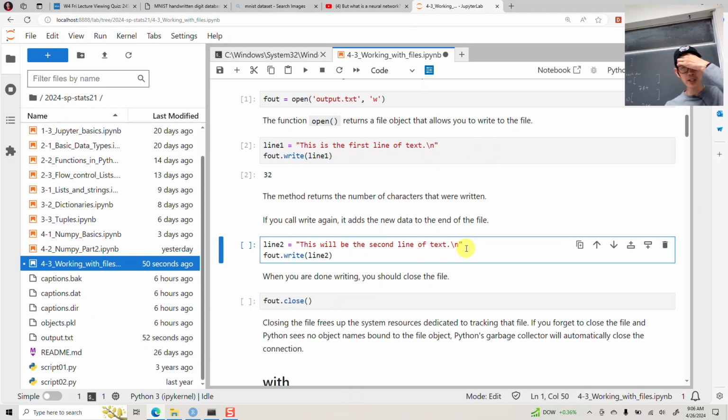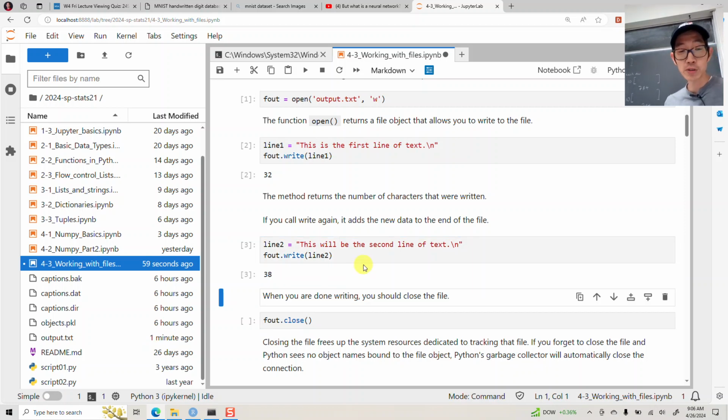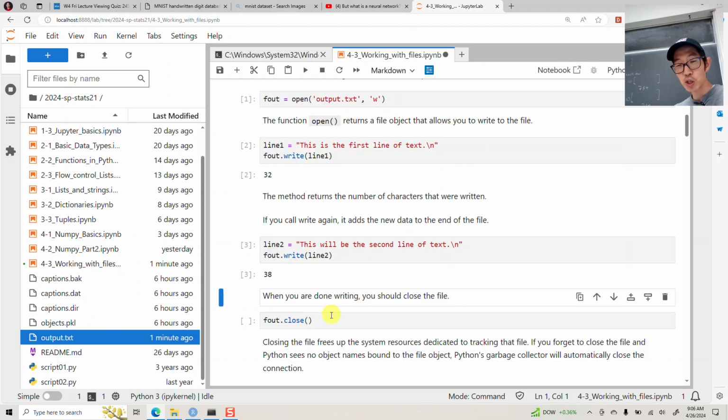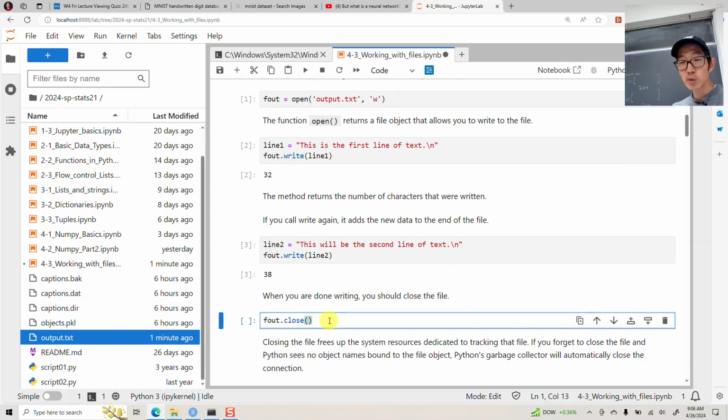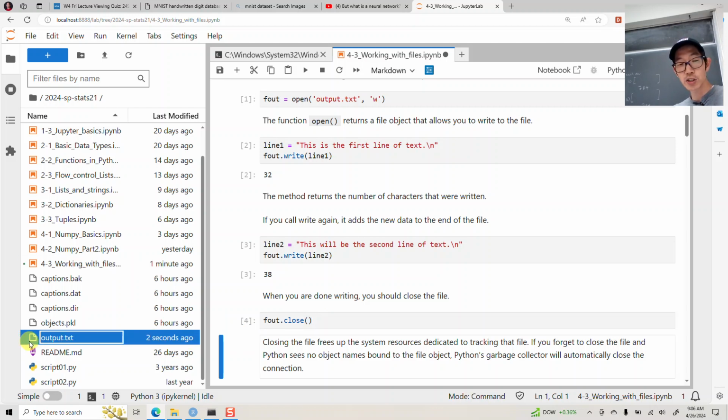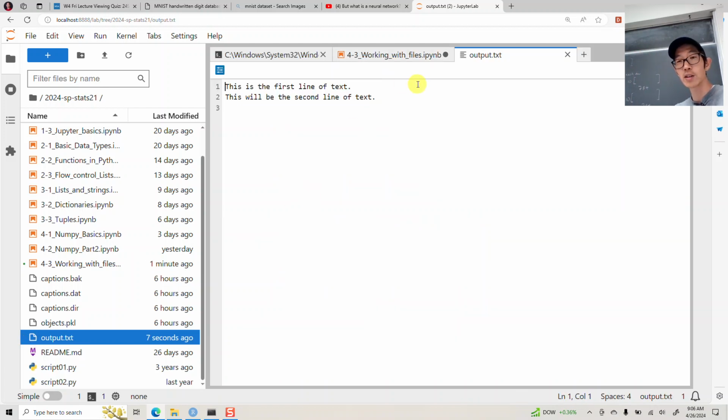We're going to write another line, this will be the second line of text, okay? So we do fout.write, and again, so far nothing, if I open it right now, it hasn't shown the changes, but I'm going to go ahead and close the connection. When you close the connection, that's when it will save all of those changes. These changes exist in memory, and now when I close the file, output.txt contains the output of what we've written. Okay.